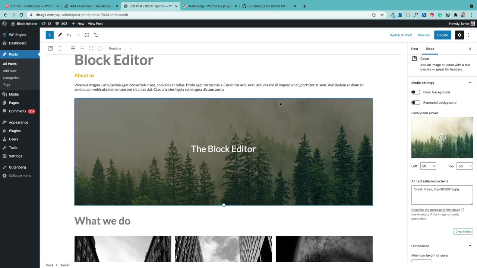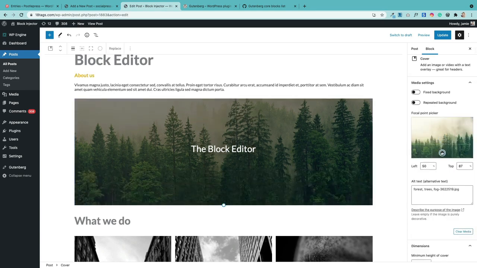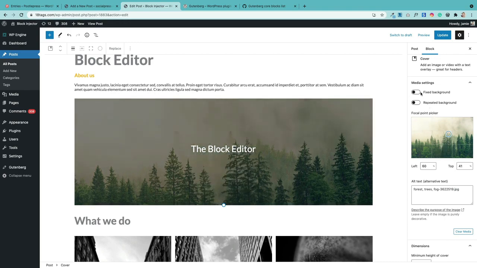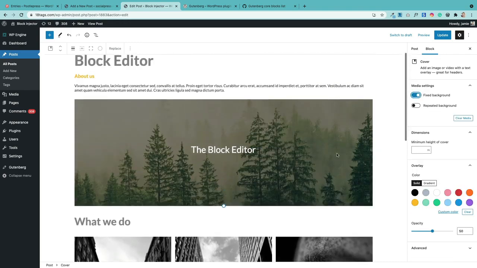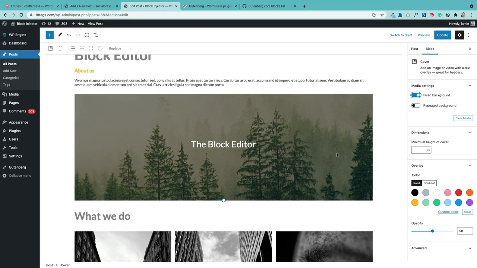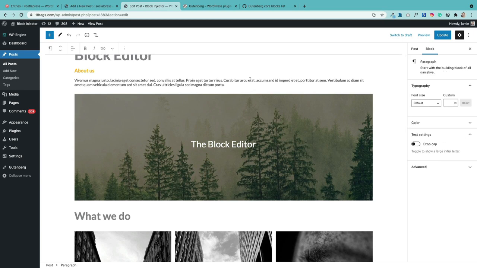If I click in the cover block here, I can do things like change the focal point of the block and make it a fixed parallax background. So each block can be customized, but you'll only see the customize options when you click into each block.